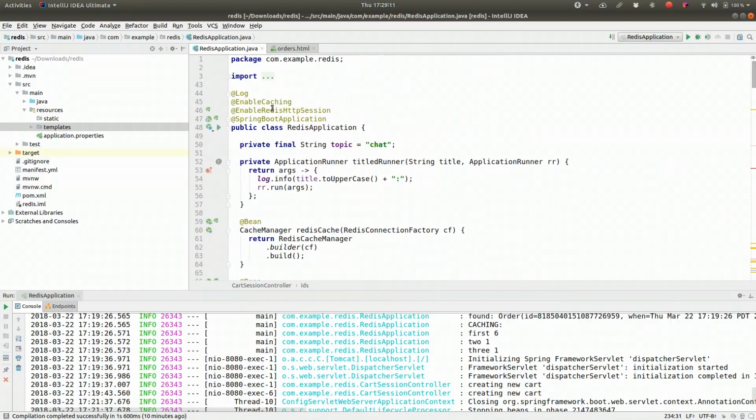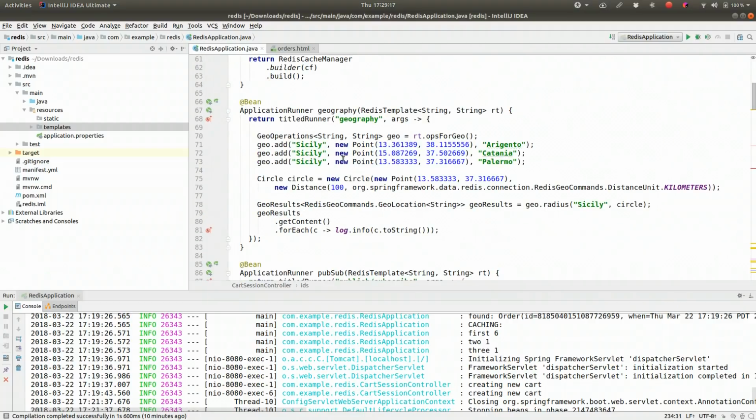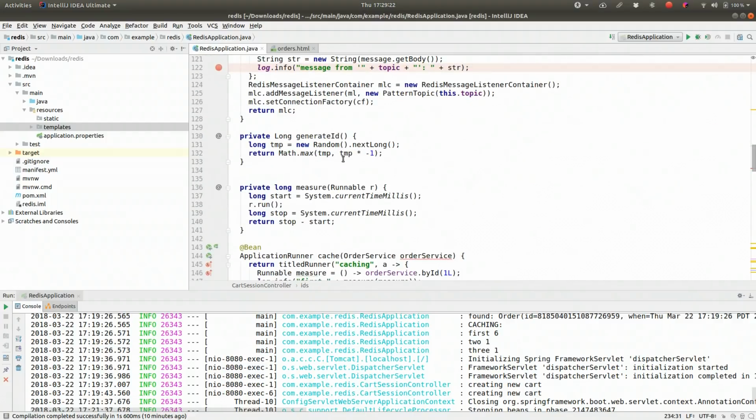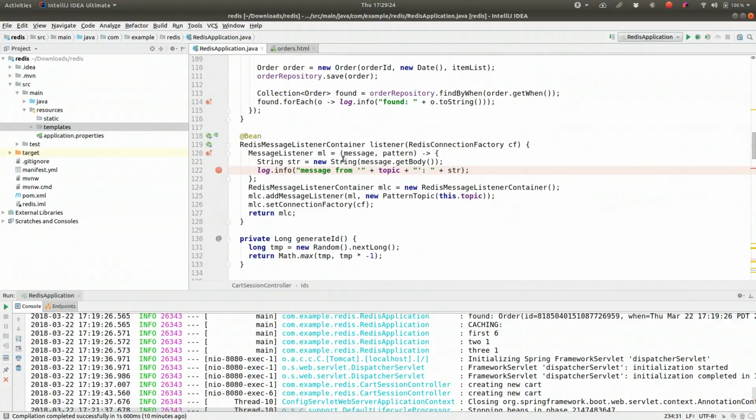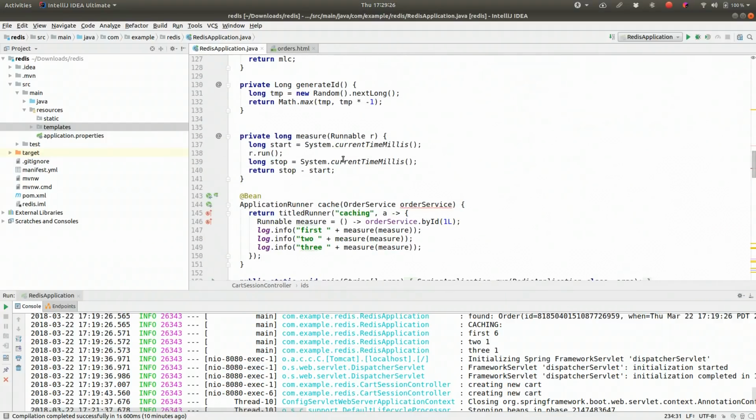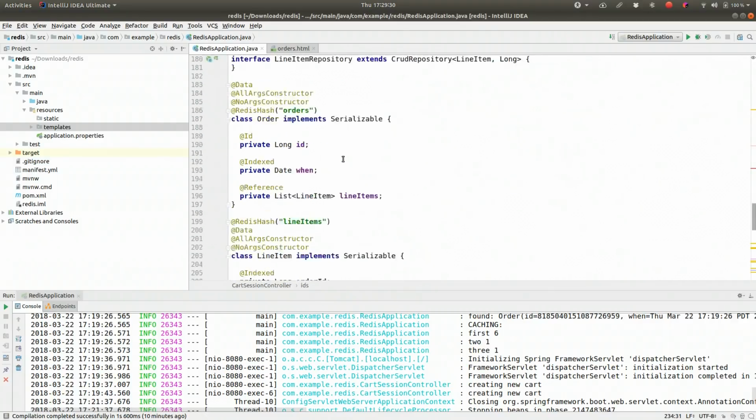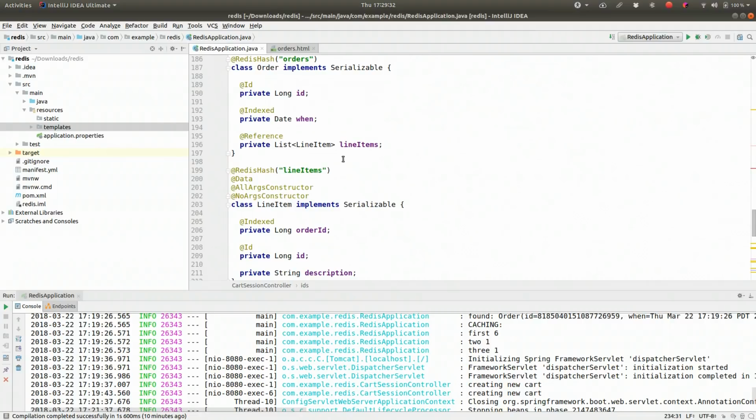Now we've looked at a few different things here. We looked at caching. We looked at Redis HTTP sessions. We looked at repositories. We looked at geospatial support. We looked at publish subscribe support. We looked at caching, just generic caching itself. We looked at a number of different things here, but we've only begun to scratch the surface. Redis is, as I say, a veritable Swiss Army knife of functionality.